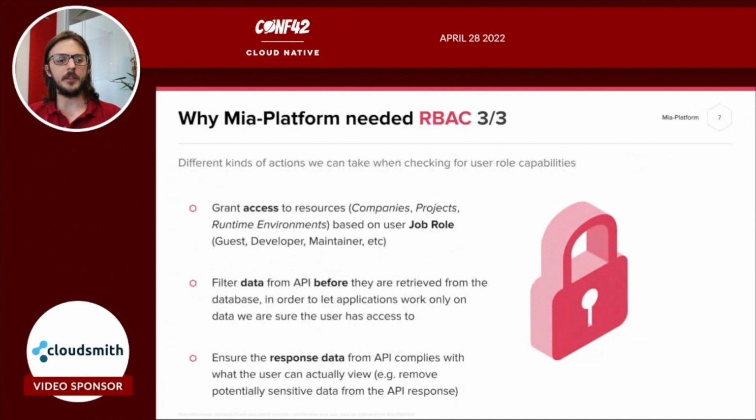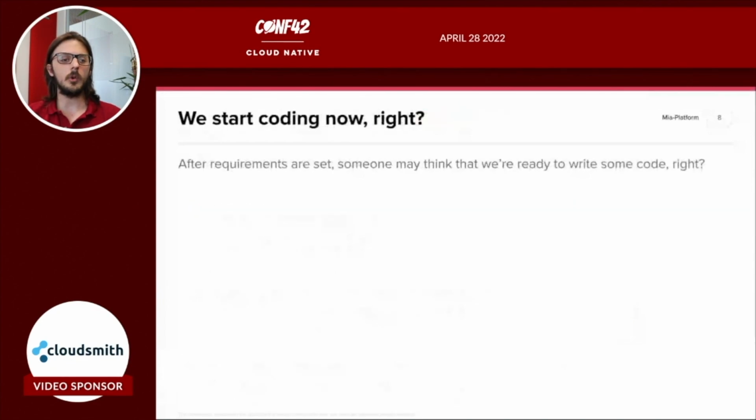For these reasons, we defined three requirements our RBAC solution had to meet in order to be usable. We wanted to decide whether a request is allowed or not, so grant access to it or deny access to it. And we wanted to filter data in two different ways. We wanted to be able to filter data before they were retrieved from the database, in order for our services to only operate with previously authorized data. And we wanted to modify the response body in order to take much more granular control of the field visibility for users.